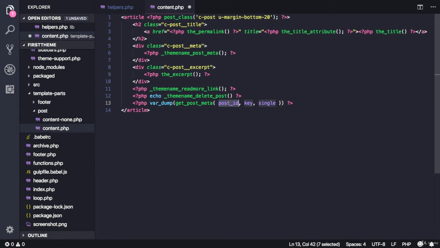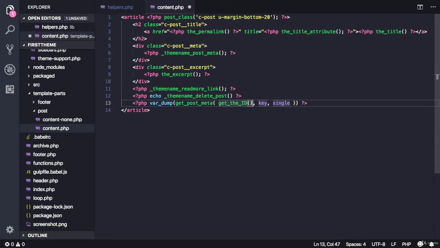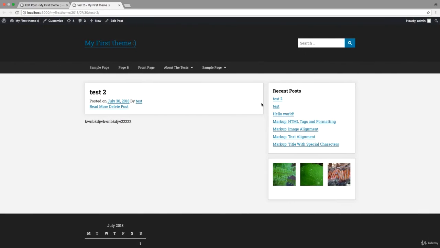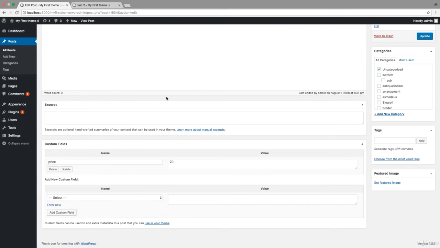This takes the post ID. In our case we are in the loop, so we can use get_the_ID, and it takes the key. Before doing that, let's make the terminology clear here. We said we have the metadata, which is information associated with a post, and this metadata consists of two parts, the meta key and the meta value. The key is price here in this example, and its value is 20.